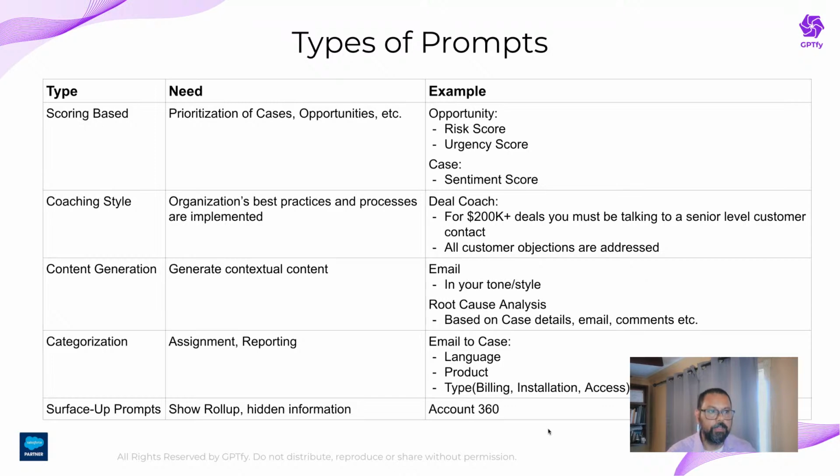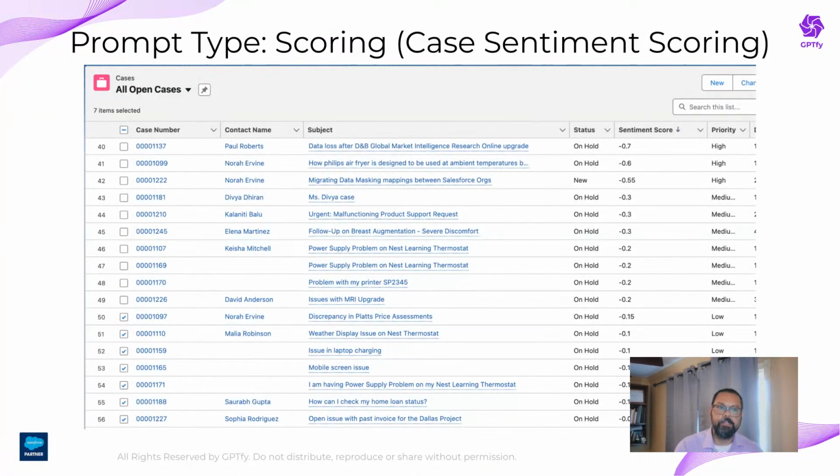So let's start with the scoring based prompt. Here is an example, and I may jump into Salesforce and show you this as well, but I want to just show you some screenshots first, right? This is an example of cases, and what you see here are sentiment scores. These scores have been calculated by AI, and basically, GPT-5 ran in the background.